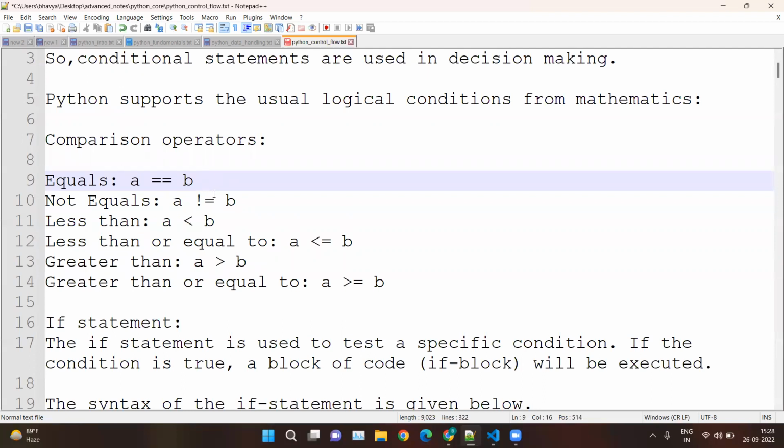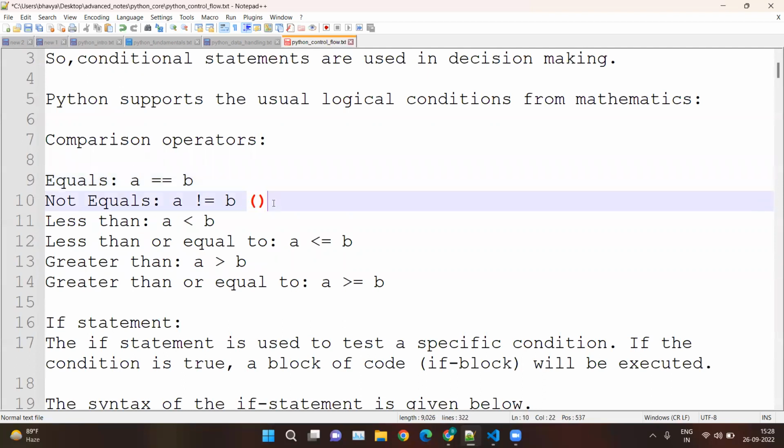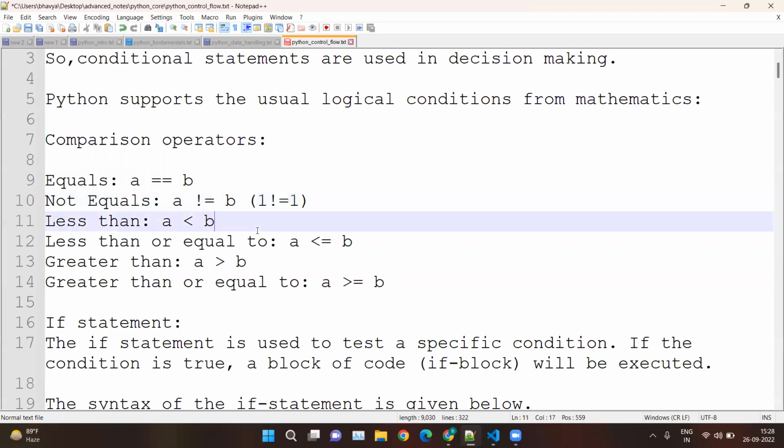Then we have the not equal operator, like when we have to check whether one is not equal to one. Okay, let me check one is not equal to one. Then the less than operator and the less than equal to operator. Here less than comes first and then the equal sign.